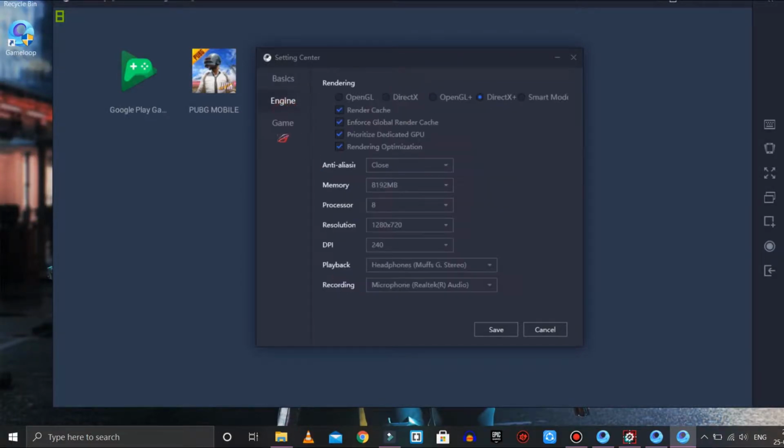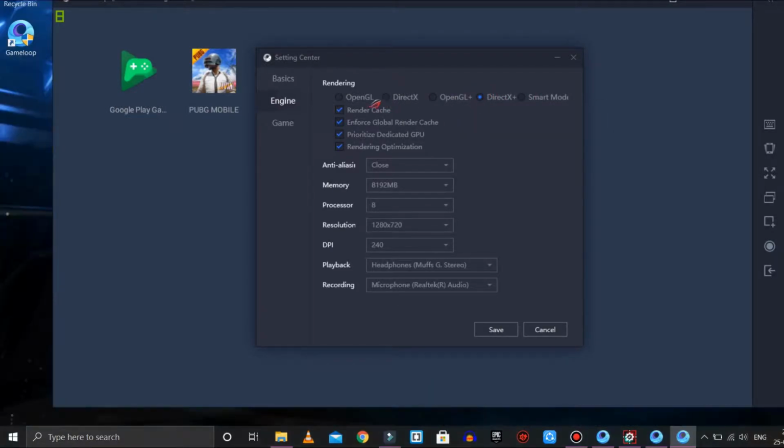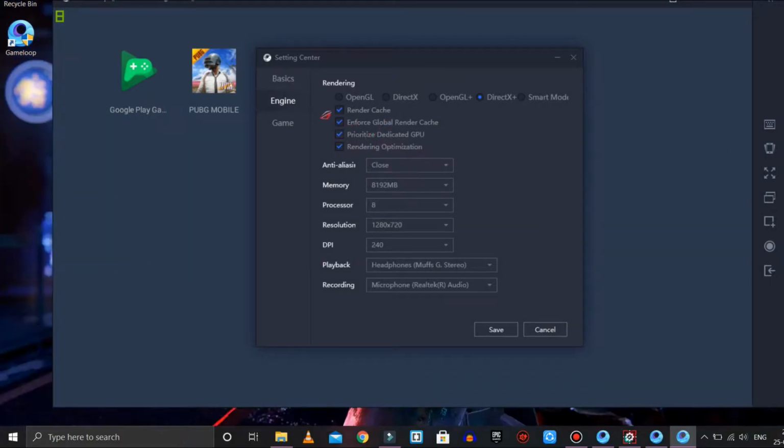Now go to Engine. Here on the top you can see the rendering options. Select the DirectX Plus. Now here turn all the options on. For low-end PC, which doesn't have any graphic card, they can turn off the third option, which says Prioritize Dedicated GPU. Now, anti-aliasing mode should be closed.